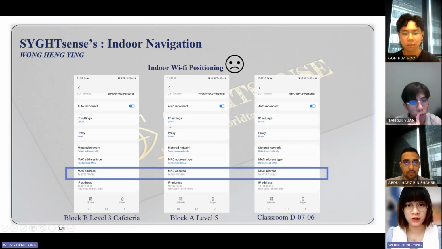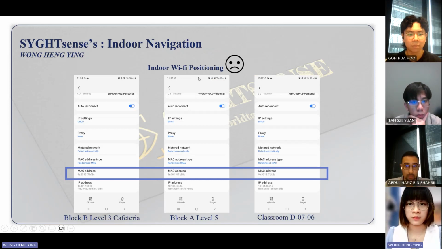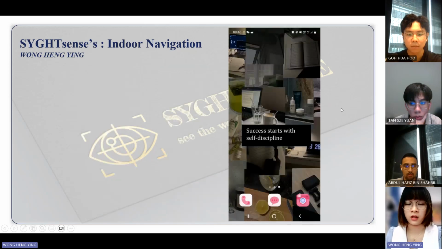Okay, next up, for indoor navigation, we considered using indoor Wi-Fi positioning, but we found out the MAC address of the access point of the Wi-Fi throughout the entire uni is the same when we walk around from different blocks and to different levels. Therefore, we went into using AR navigation in the phone.